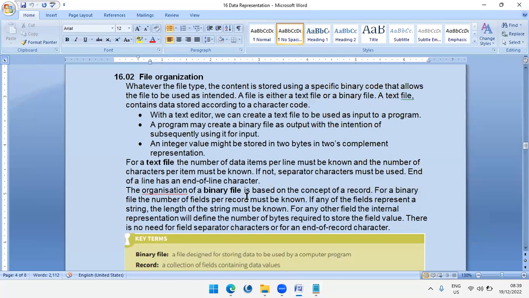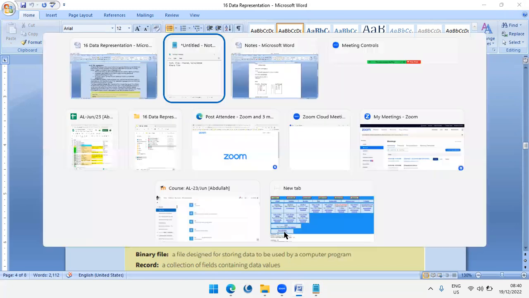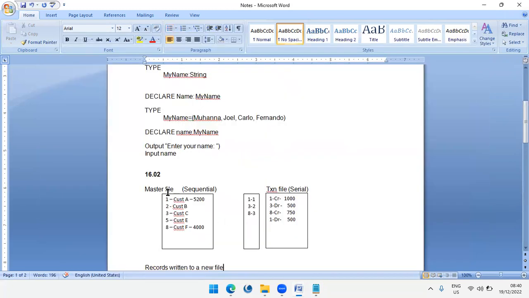The organization of a binary file is based on the concept of a record. For a binary file, the number of fields per record must be known. If any of the fields represent a string, the length of the string must be known. So for the binary file, the concept is like a record. This is one field, this is another, this is another.